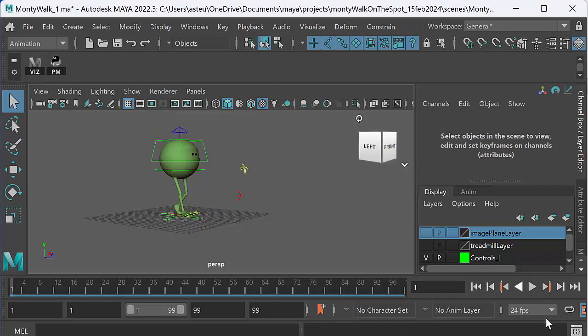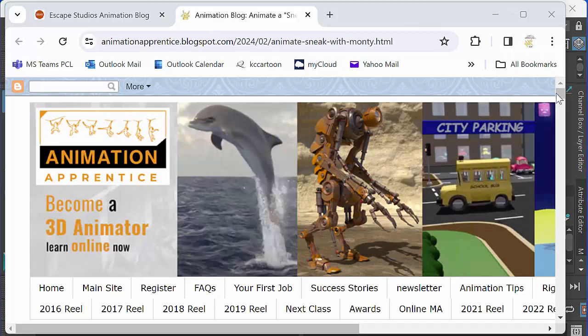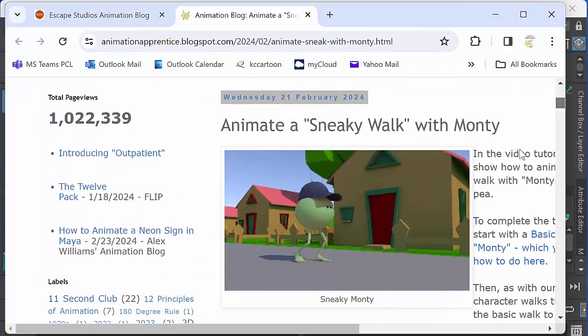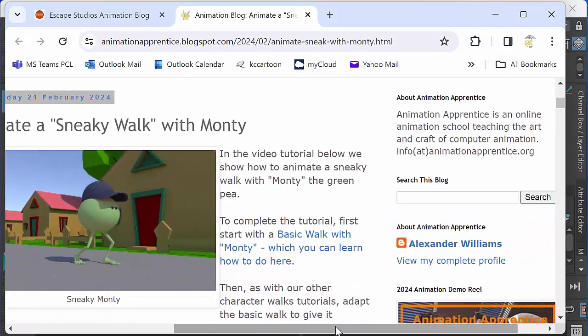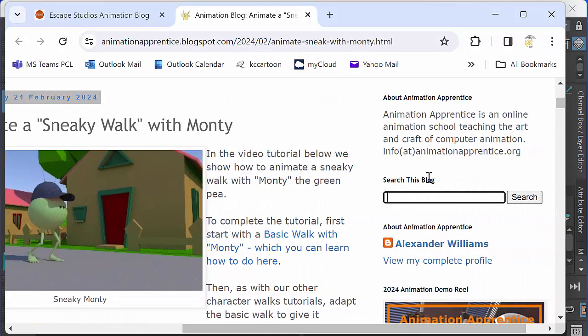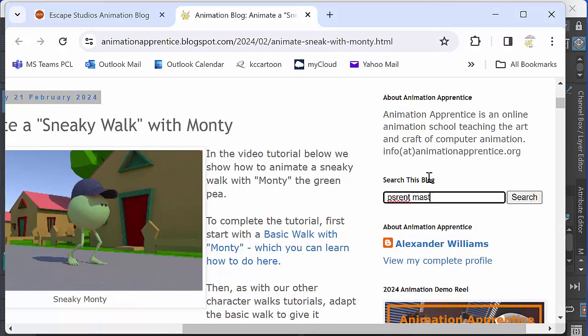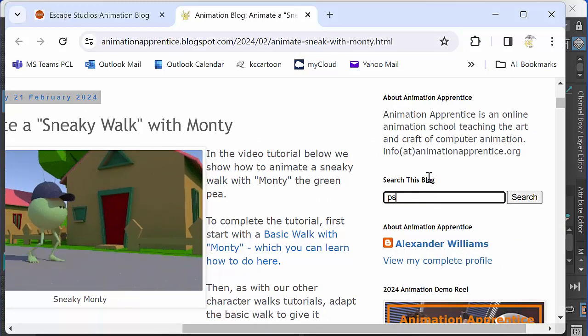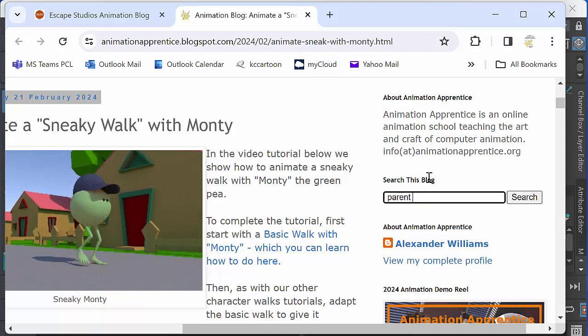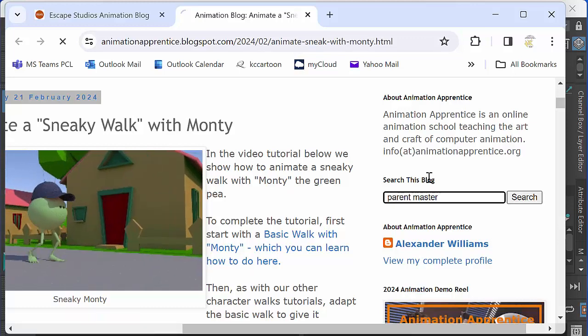So I'll just go ahead and show you where to begin. And as usual, we'll start at the animation blog. So here we are at the Animation Apprentice blog. If I just scroll over here to the search bar and search for Parent Master, it will pull up a blog post that I did some years ago about how to use the Parent Master plugin. So I'm just going to pull that up now.